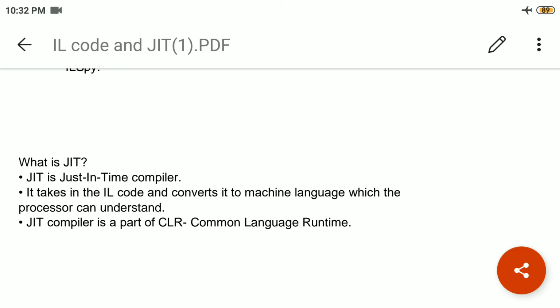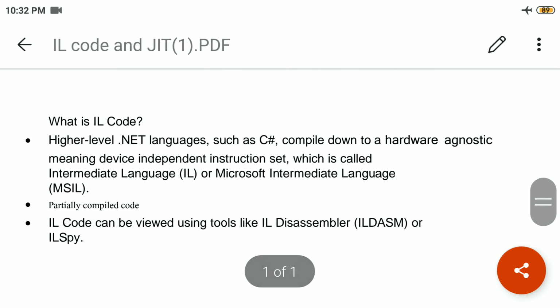The just-in-time compiler is part of the CLR, which means Common Language Runtime. Common Language Runtime is a very basic component of the .NET framework which handles very important parts of .NET application execution. So this was about IL code and JIT.